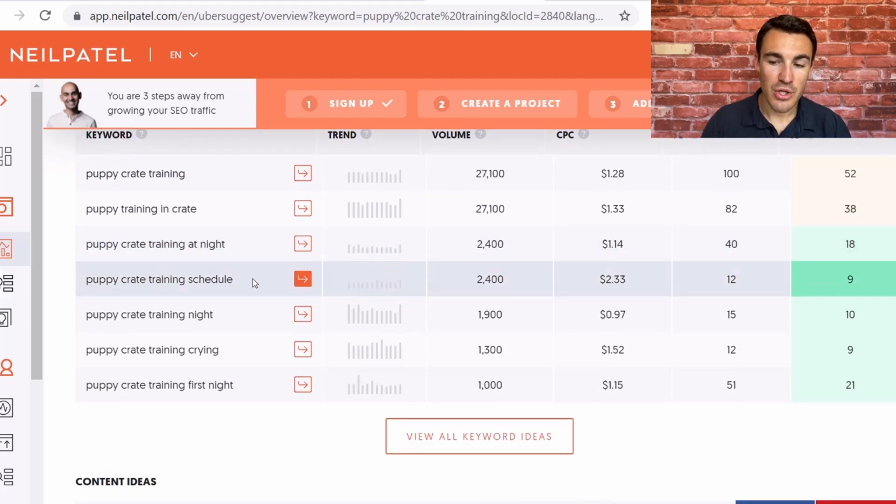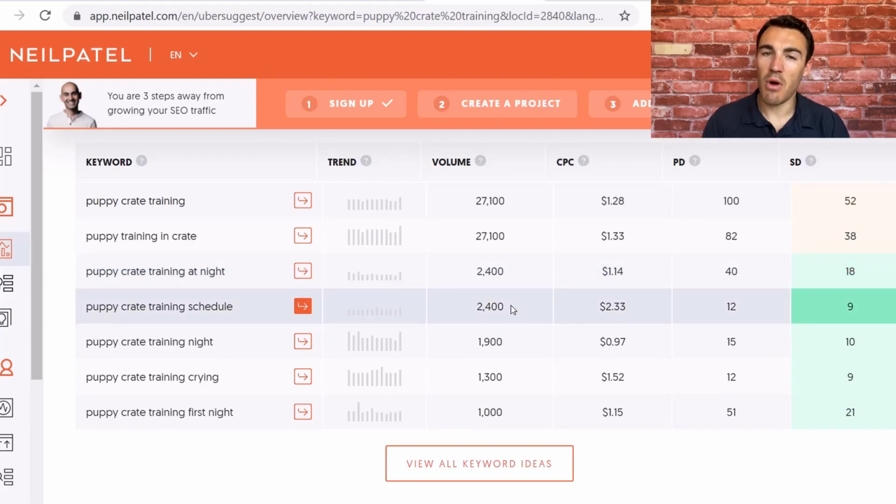Puppy crate training schedule. Now that is very, very interesting. It's got 2,500 volume, so that's on the lower end, but definitely something I can try to rank for, particularly if you've got a relatively small website and haven't got a lot of organic traffic. I could go with 2,500, that's not a problem. SEO difficulty of just a 9. Now that is very interesting. So we could generate some reasonable traffic relatively easily with a 9, and I could see how I could create a piece of content around that was really informative and valuable.